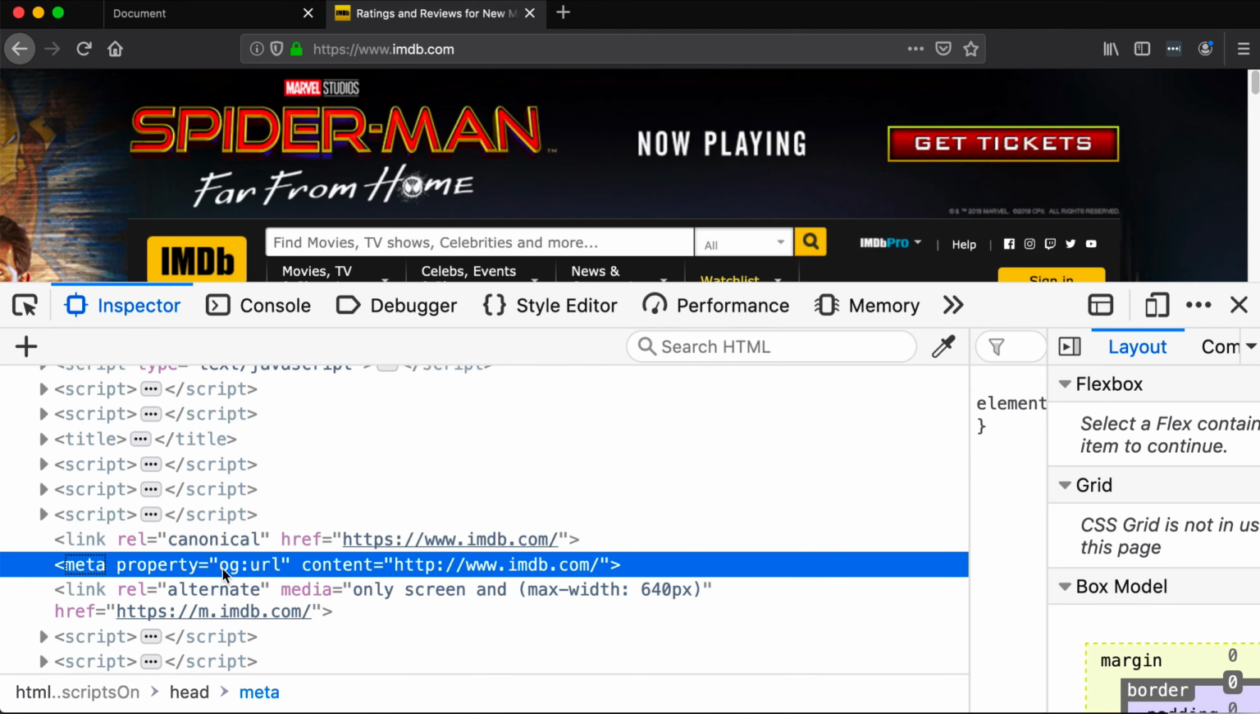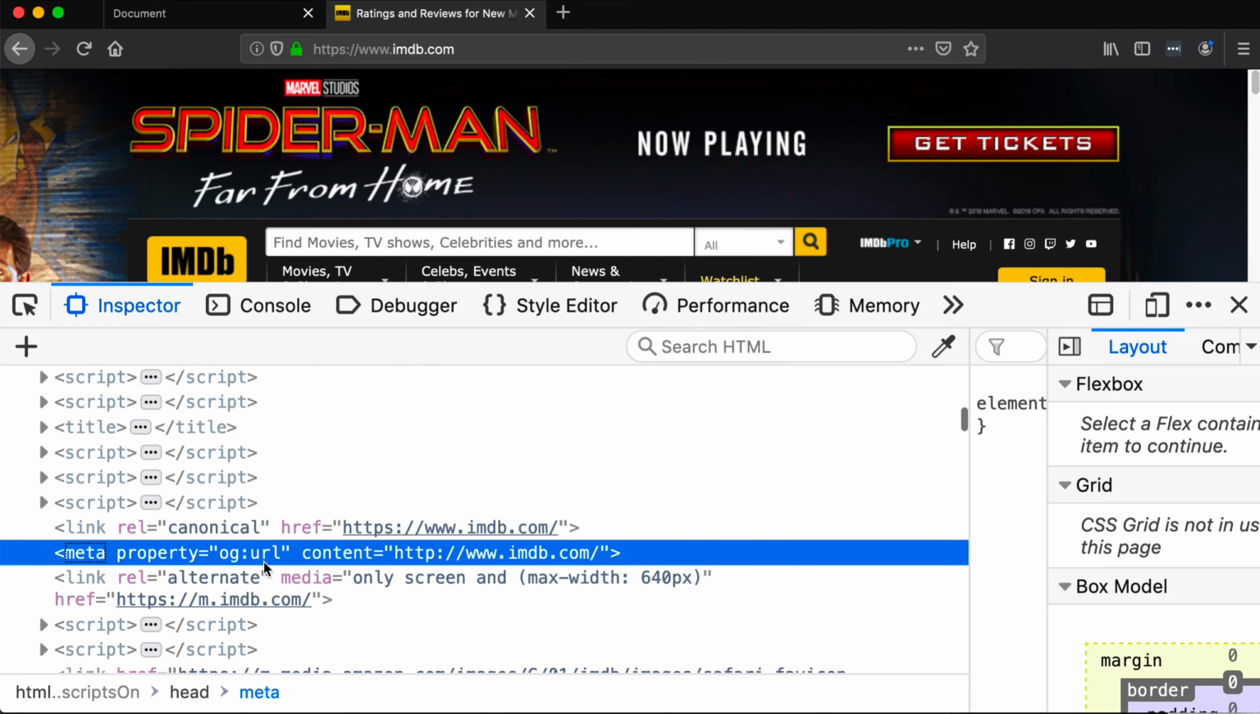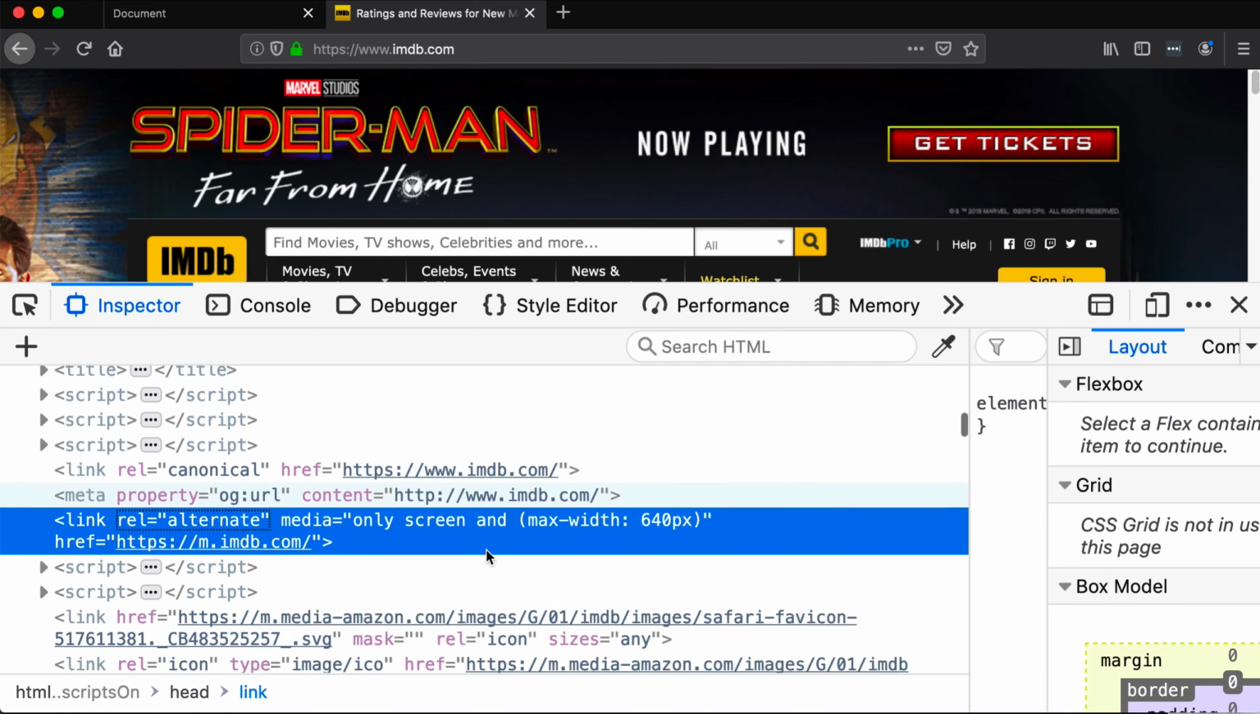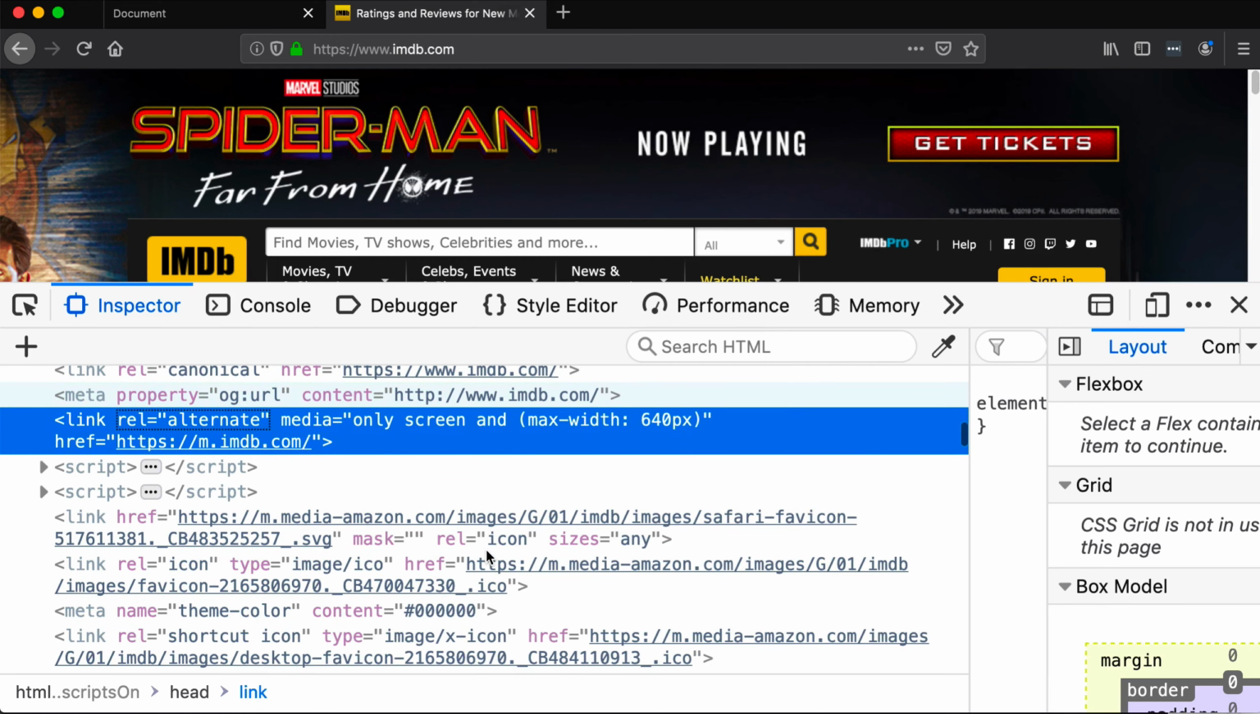We've got a property, OG URL, Open Graph URL. So this URL, whenever you copy and paste a link into Facebook, for example, Facebook wants to scrape that page and say, what is that URL supposed to be? What are we supposed to show it as? And we say, oh, it's supposed to be imdb.com, http://www.imdb.com/. We have a link, and that one is much more advanced. We're not going to touch on that one.